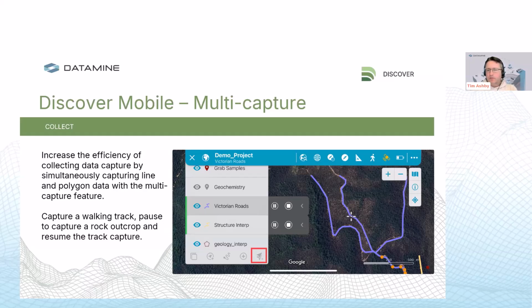Well, you might be walking along a track, capturing that track. You go, oh, hang on, there's a rock outcrop I want to go over to and investigate and capture some information. So I pause it. I walk over to that rock outcrop. I capture that as a polygon, put in all the information, walk back to the track, resume capturing, and away you go. So it's that sort of scenario that you'd use it for. So it's that multi-capture.